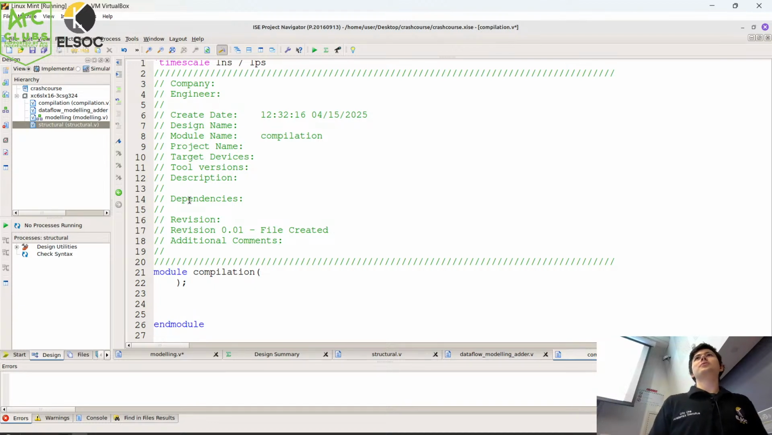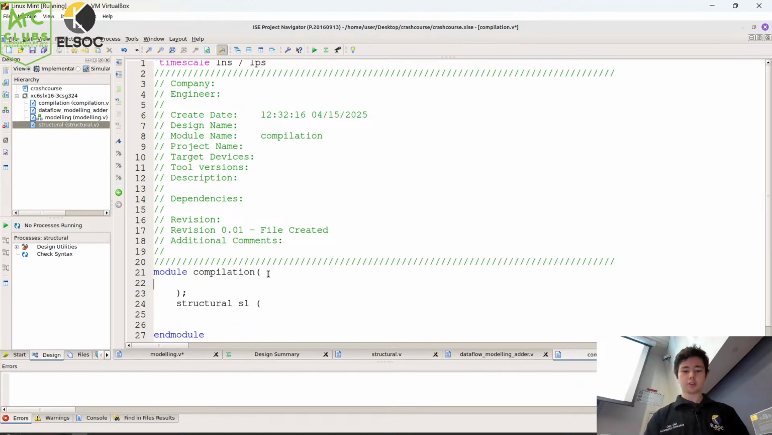So how do you guys think we would implement, let's say, the structural module that I've just made into this new compilation module? What would we do? Like how we did the OR gate, so we call our module, then we name it, and then we add whatever we want. Fantastic. So I would say structural, I hope I spelt that correctly. Structural, and I'm just going to call it S1. And then let's go ahead and feed it some inputs. So I'm going to need to define input A, input B, input C.